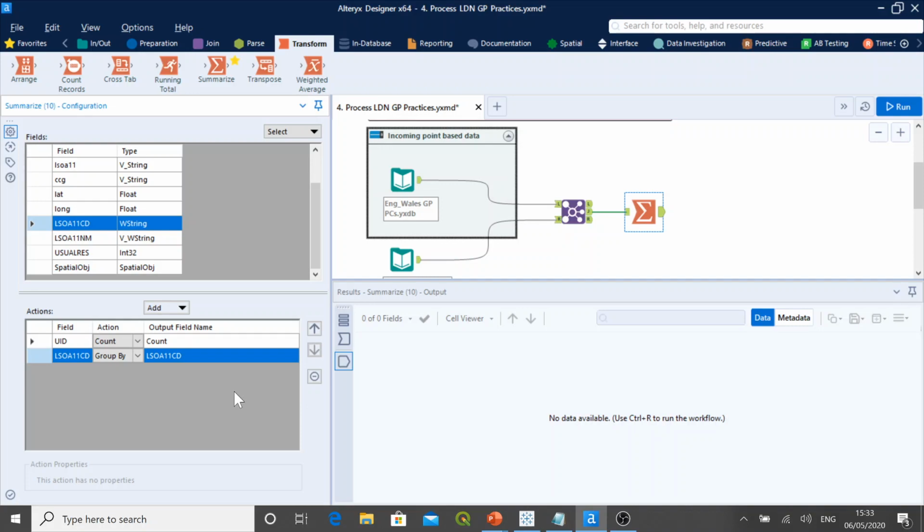Now if I run the flow at this stage, this will technically give me the answer to objective number 2. I'll get a count of GP practices for each LSOA, a list. And for my purposes, for the analysis that I'm doing, that might be all I'm after.